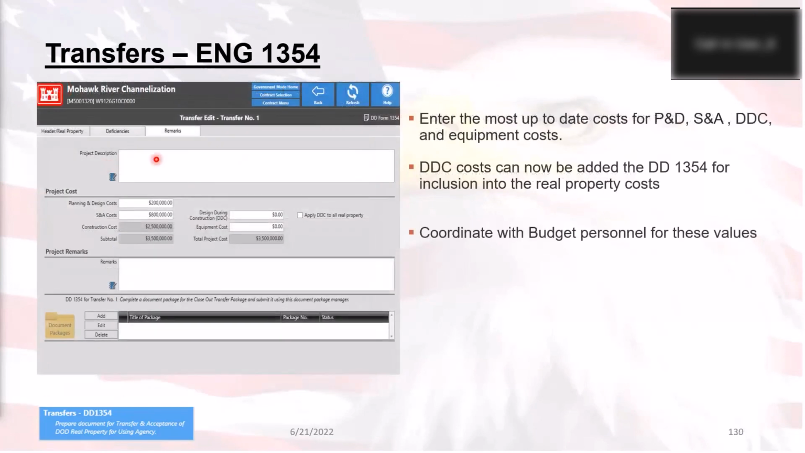And then the last tab is the remarks tab. Now this one, you will fill out the information as required, and this kind of information needs to be filled out as well. If you need to have the DDC apply to all of the real property, then check this box so that way the 1354 adds the money all to the correct real property. So for all of the real property that is added here, if it needs DDC, click this box right here. If you have any remarks, they go down here in the project remarks section.